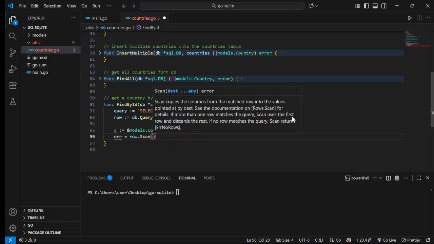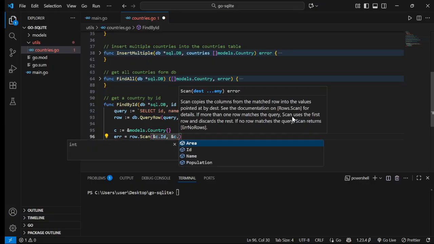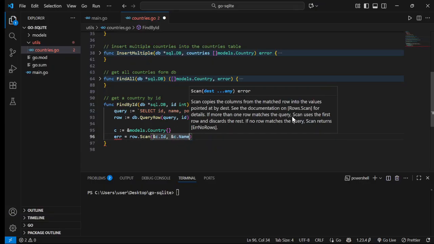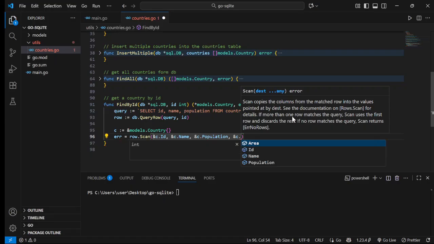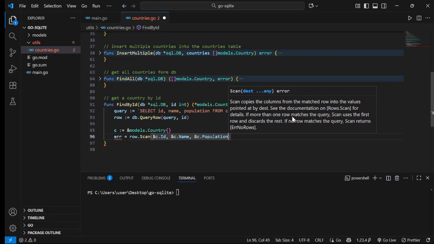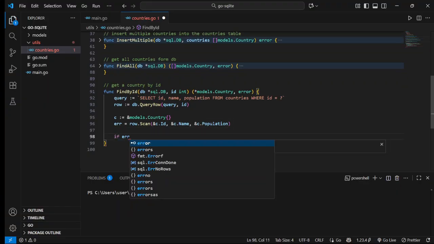Scan, and of course, it's going to start with the ID, c.ID, c.name, then we have c.population, so that we can make sure that we are capturing the right data. I need the ID, name, and population. Then I'm going to handle this error.